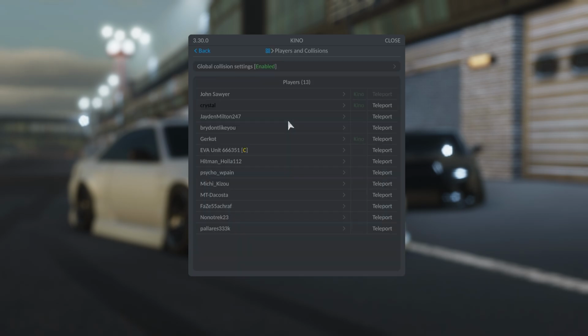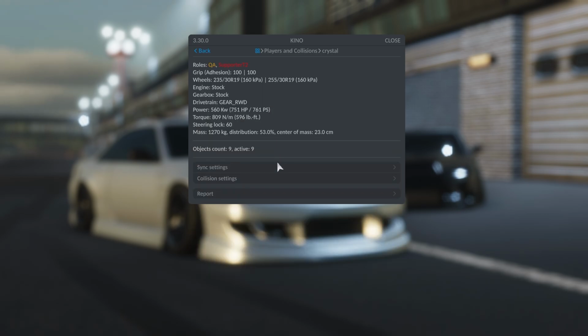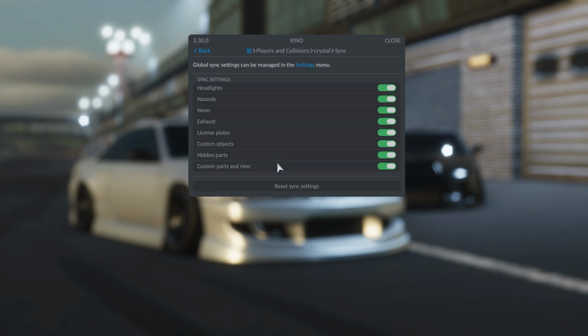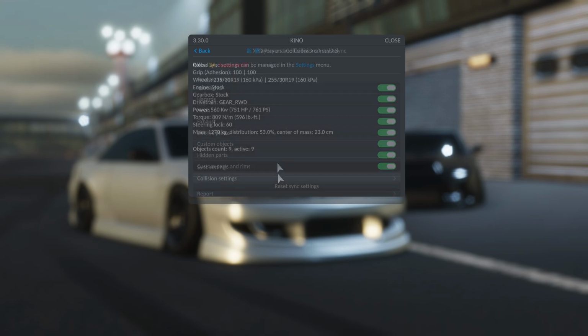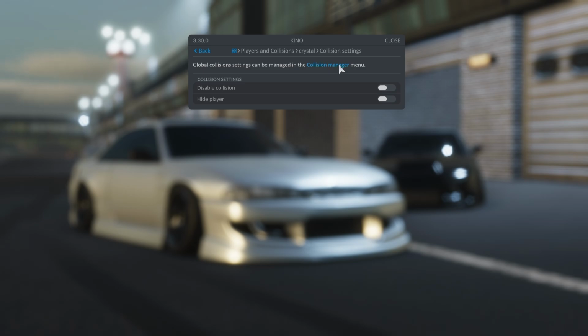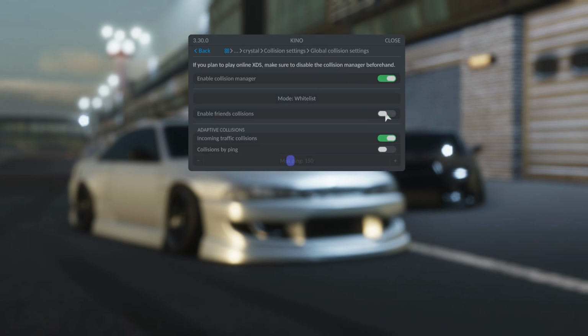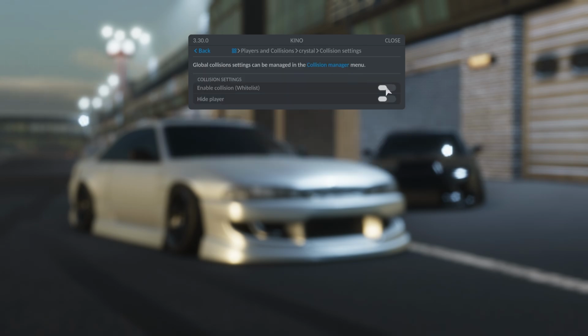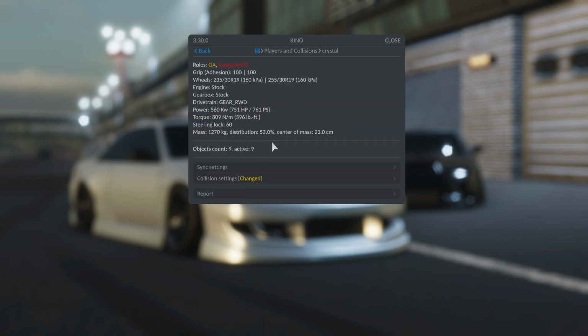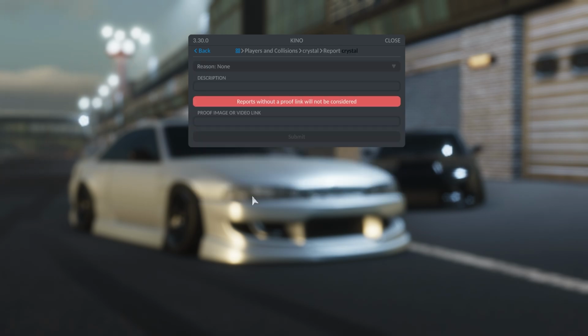The Players module and Collision Manager have now been combined into one. It now offers individual synchronization settings for each player. With a T1 subscription, you still have individual collision and player hiding settings available to you. You can also view player information in this context, and if necessary, you can report the player.